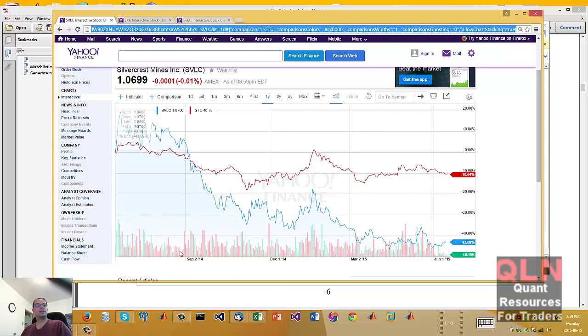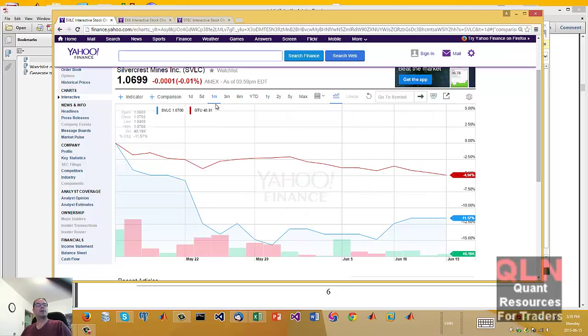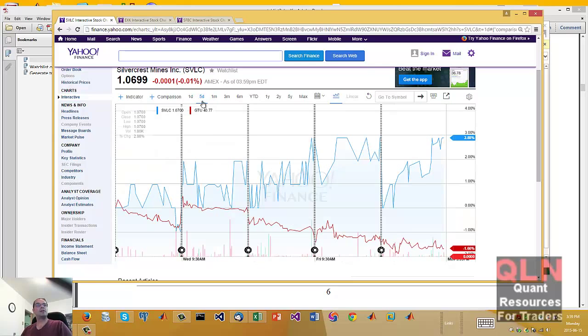Now this is, I believe, a 1-year chart. So if I was to look at a 1 month, or better yet, maybe a 5-day, you can see here that they did cross. So that would have been a good time to buy in, but the spread has already taken shape by about, I'm estimating here, about 5%.